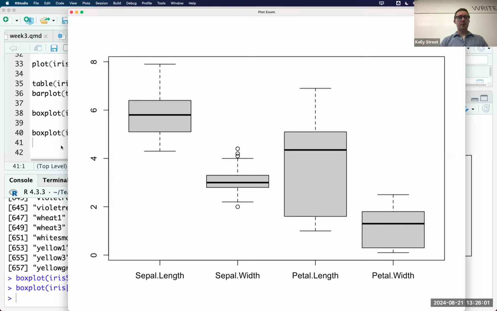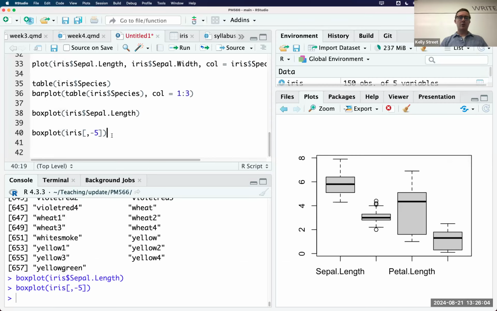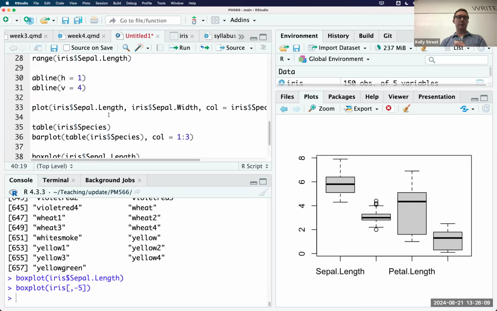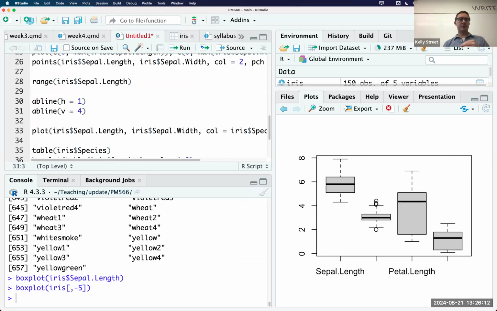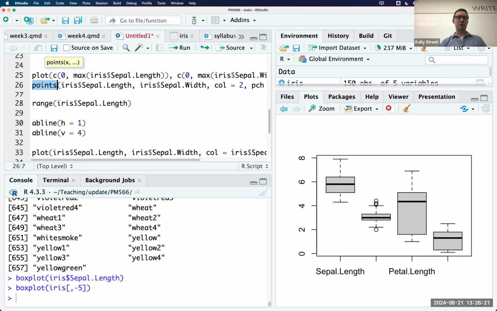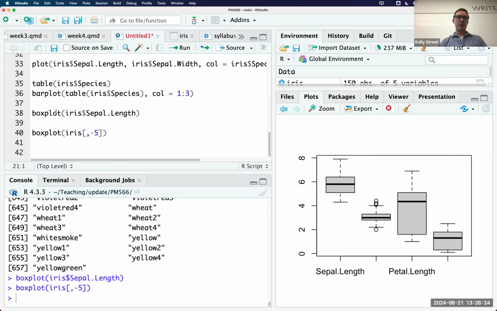Box plots and bar plots, I should also mention, can be added to an existing plot. So before, plot can do points and lines, and the way that you add points and lines to an existing plot is with those functions, points or lines. But box plot does both. Box plot is capable of creating its own frame, or it can be added to an existing frame. And so you do that by saying add equals true.